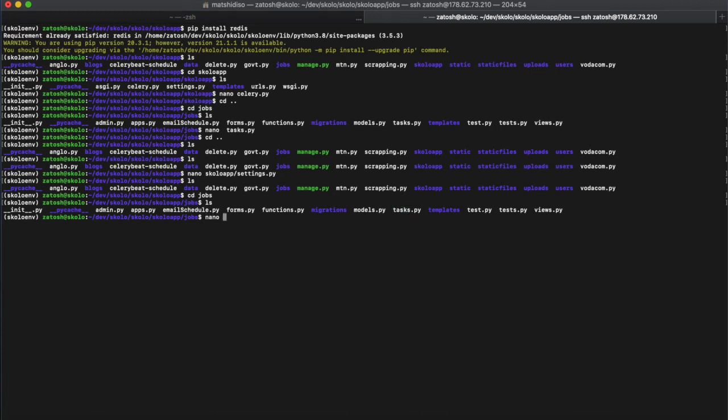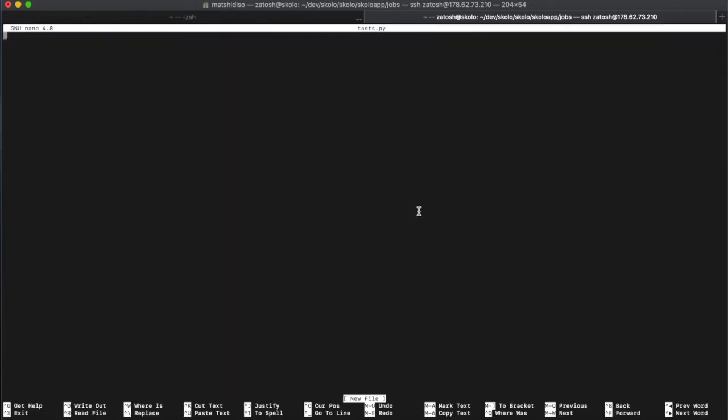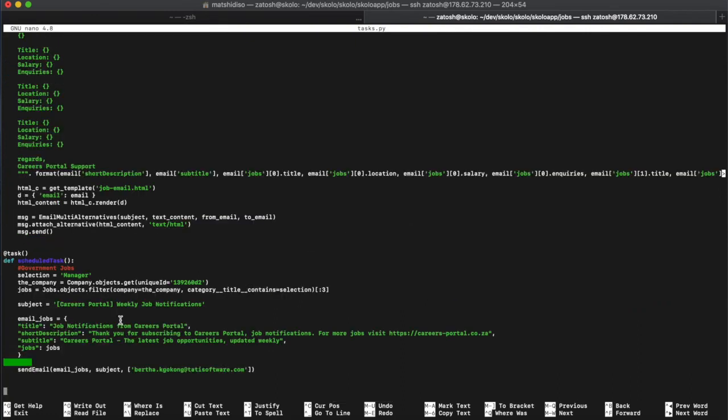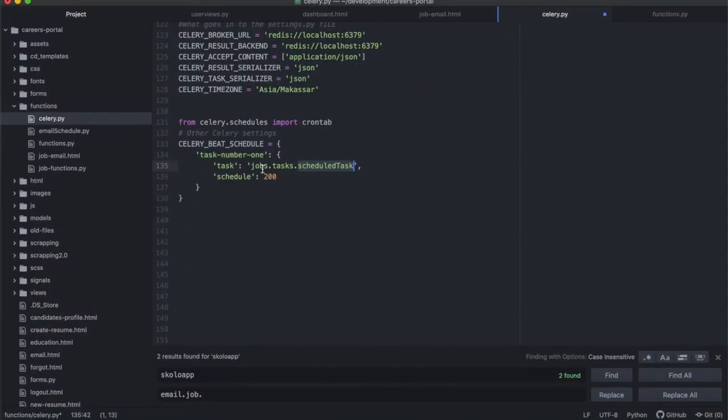All right. And inside of this tasks.py is the function that you want to call, that is called a scheduled task. So this is basically what we're doing over here. So inside of the jobs folder, the tasks file, there's a function called scheduled task. If you had more than one task, okay, this is how you would do it. This must be in JSON format.